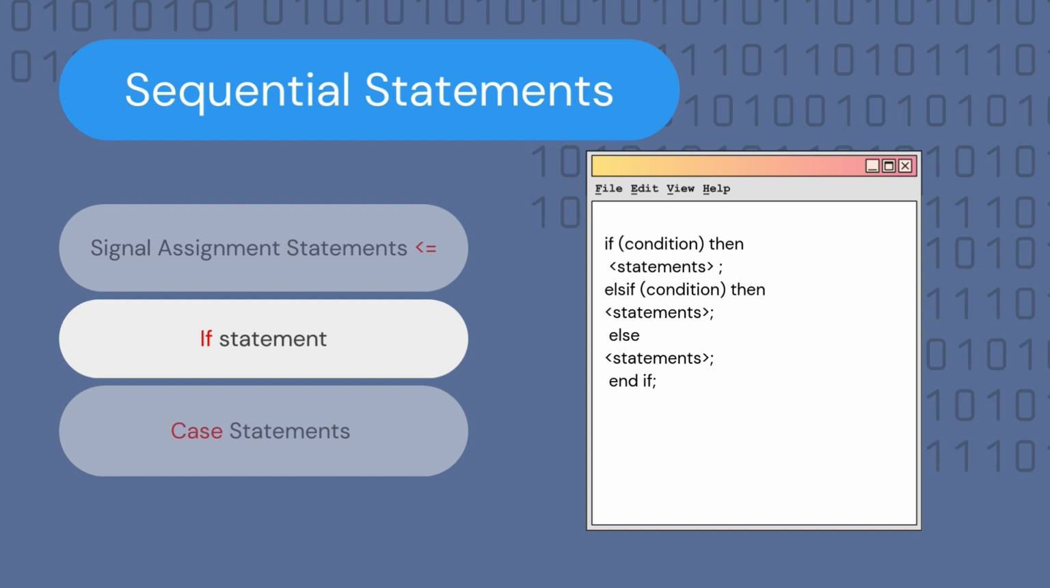Also, the if statement in VHDL is functionally similar to the VHDL concurrent statement, the conditional signal assignment statement, and is considered the sequential equivalent of the conditional signal assignment statement.